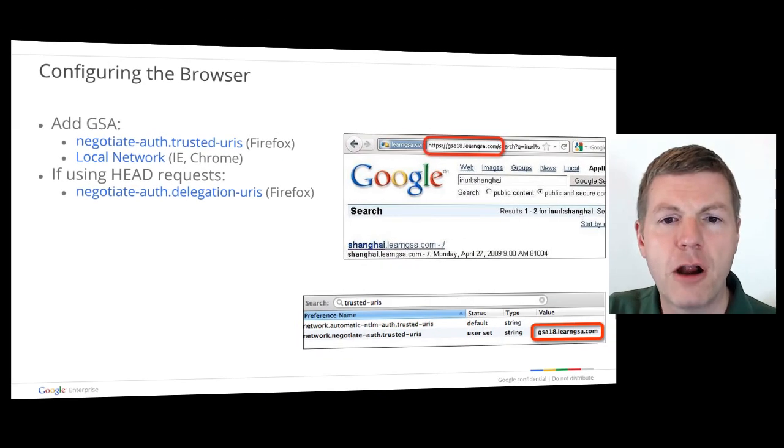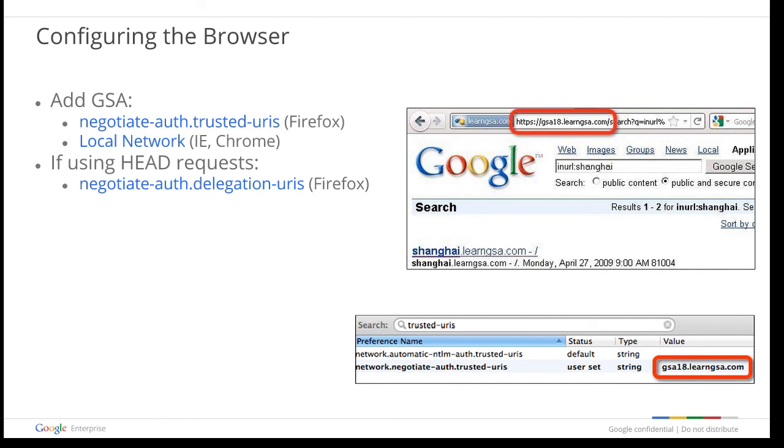Just like we had to configure our browser to use silent authentication with our IIS servers, we'll also have to configure it to support the GSA. In IE or Chrome, we'll need to add the GSA to the local intranet zone that we're using with other Kerberized servers. In Firefox, we'll have to add the GSA to trusted URIs. And if we're using the GSA for late binding authorization, we'll have to add it to delegation URIs also. In all these cases, the specific name we'll have to add is the GSA's service principal name, which corresponds to its A record in DNS.